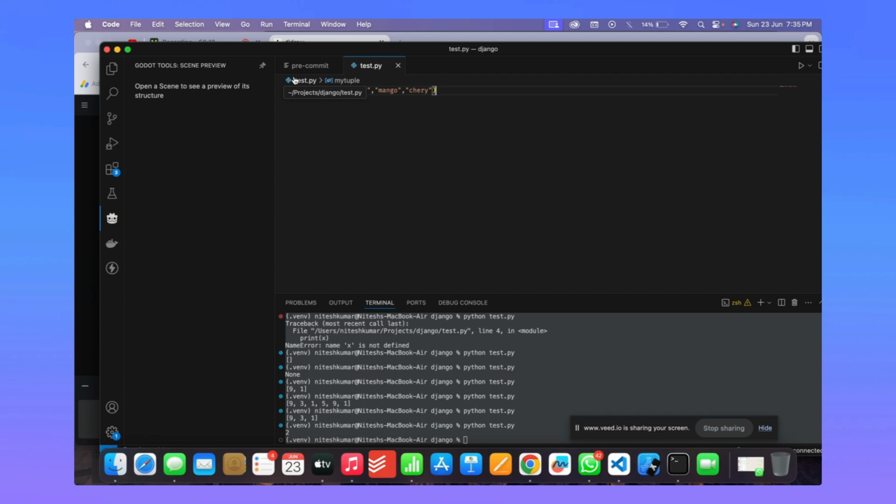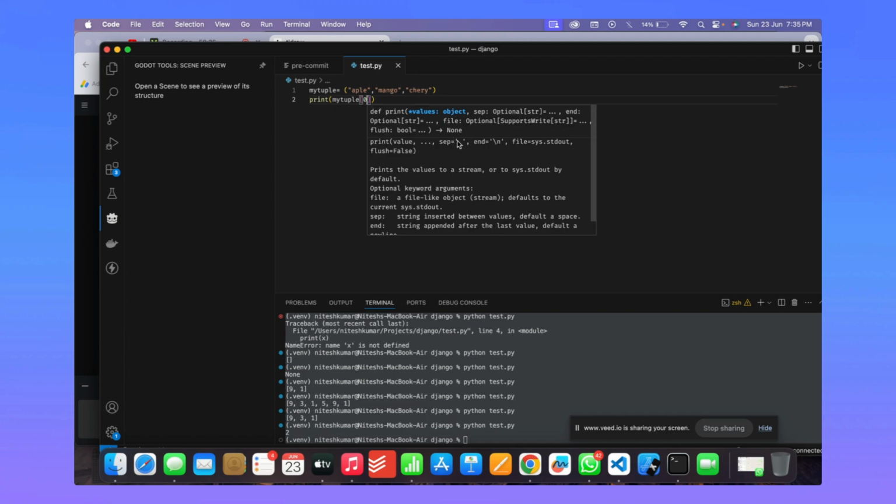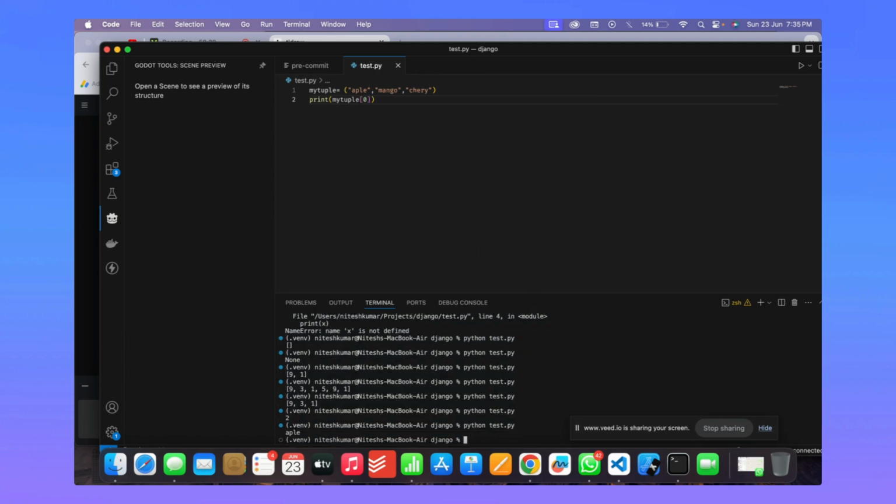Now, you can access the tuple values with the index value. So let's say if I do a print, and now if I do my tuple, if I do a 0 here, see, I can still access the first value. Whenever I'm saying ordered, it means that the items have a defined order, and that order will not change.